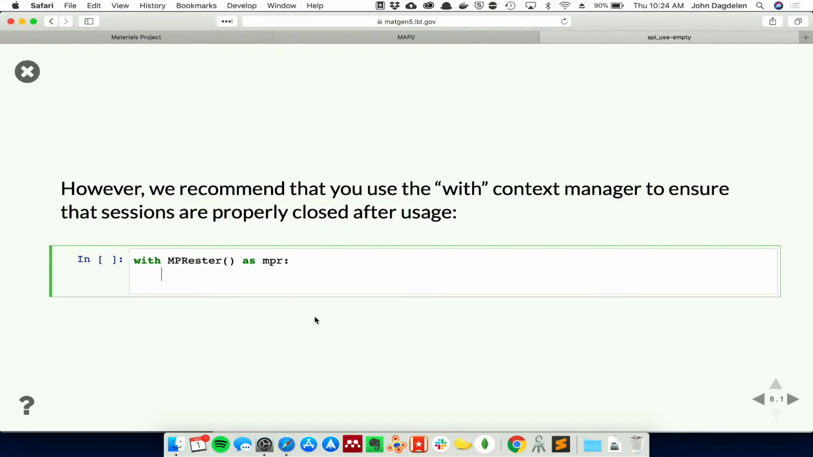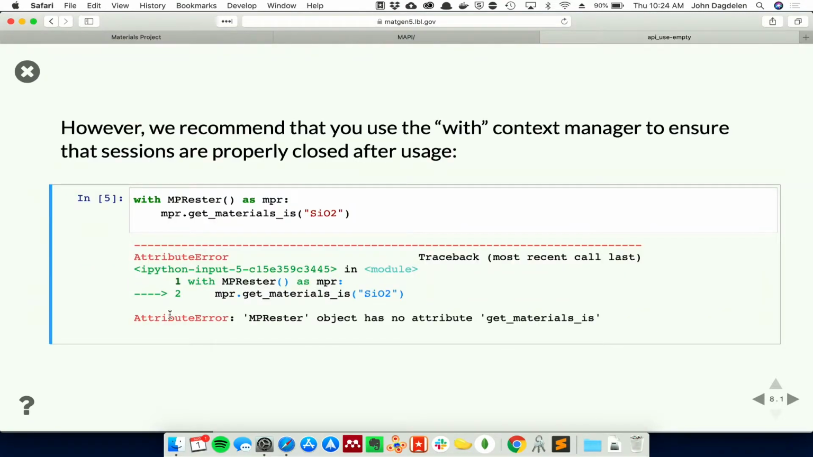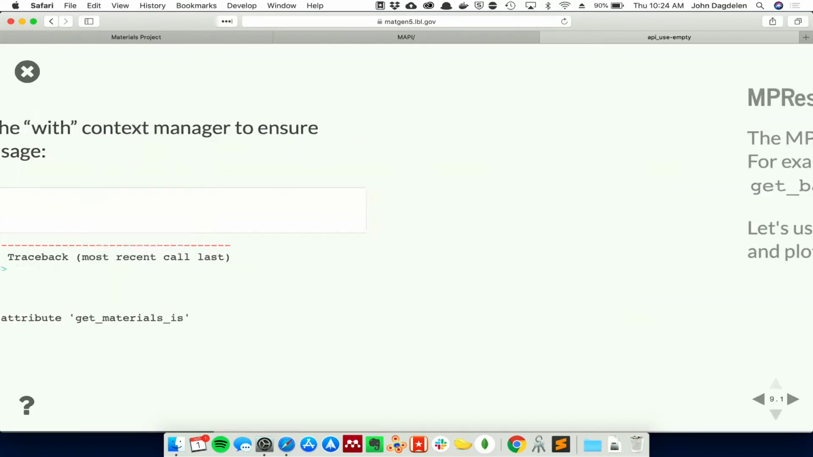Then let's do the same thing we just did. Let's do mpr dot and hit tab. You'll see that you don't actually get that autocomplete yet because this line has not run yet. So we'll use the function that we had used before, get_materials_ids, SiO2.